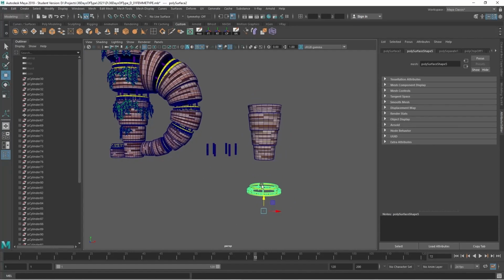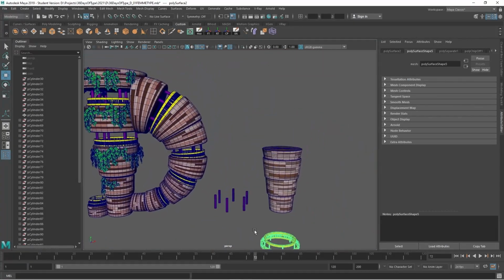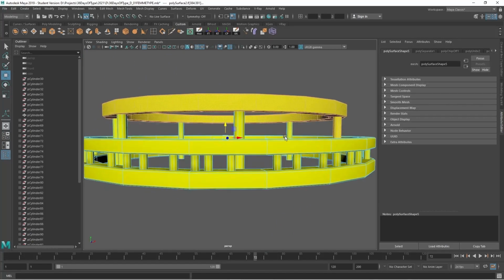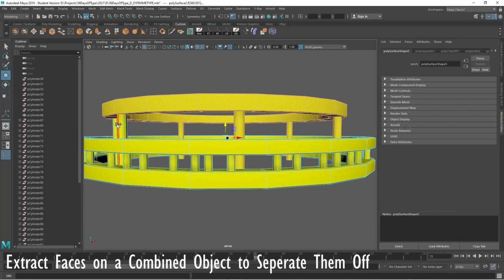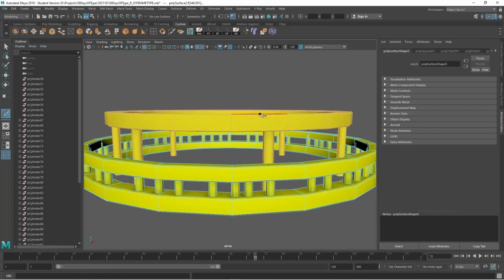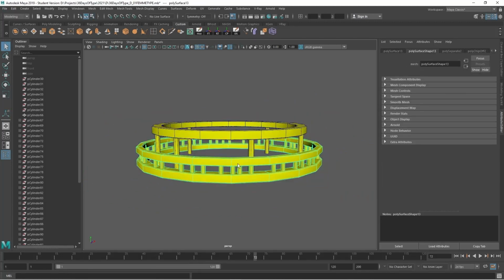And now I'm going to use my trim. It looks like in this trim I actually only have the bottom bit. So I'm going to extract these guys so they're on their own. If you want to remove a piece from a combined piece, you hold Shift, right mouse button, click Extract Faces. And that will just split these off.